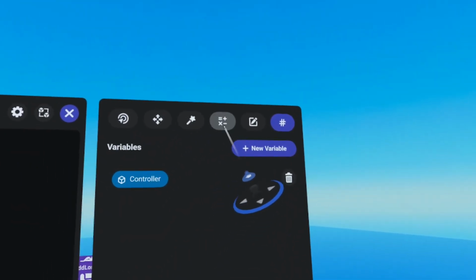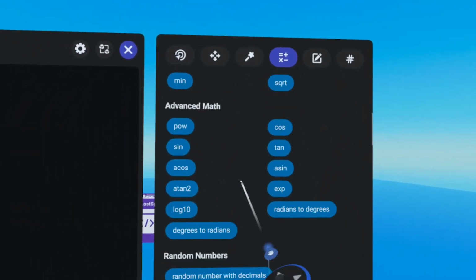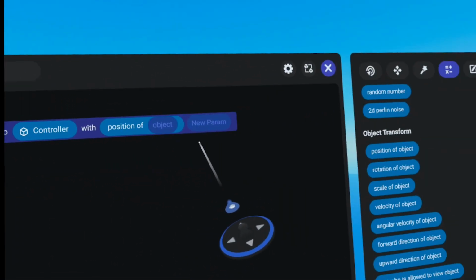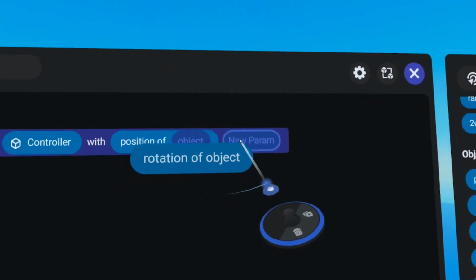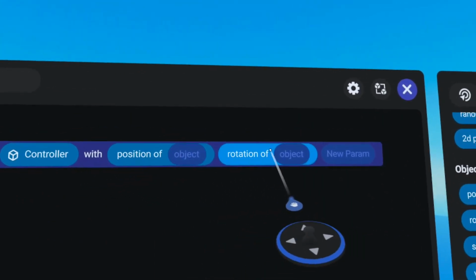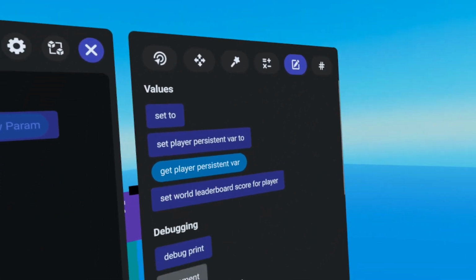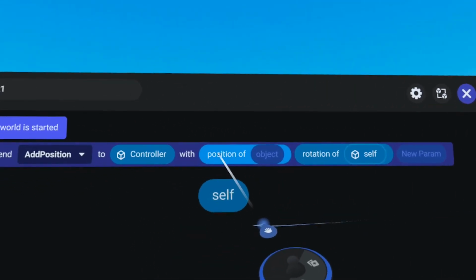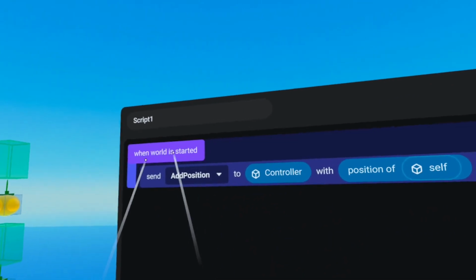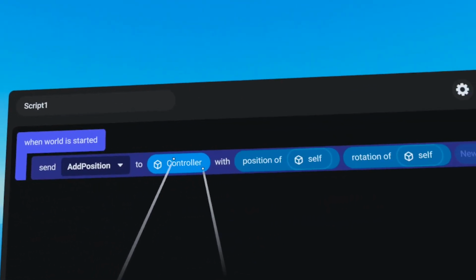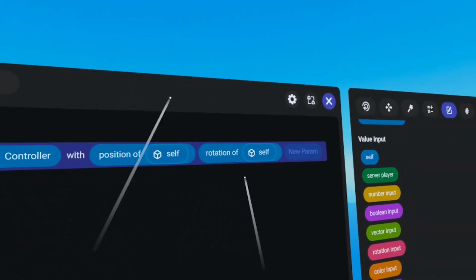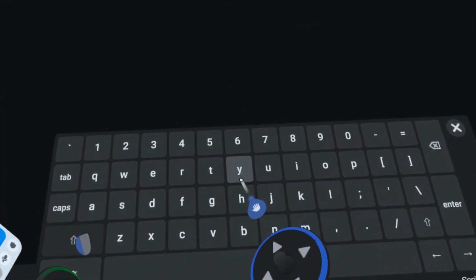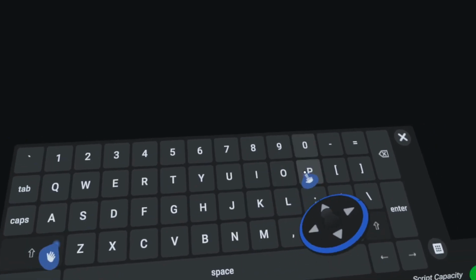And the values we're going to get from the operators tab under the object section. So we've got position of object, which will go into the first slot, and we'll grab rotation of object for that second slot. And this is of self, which we can grab from the values tab at the very top of value input. So just drag that into both of those pill slots there. And now when world is started, we send add position to the controller with the position of self and the rotation of self. And then we just want to call this hide position.